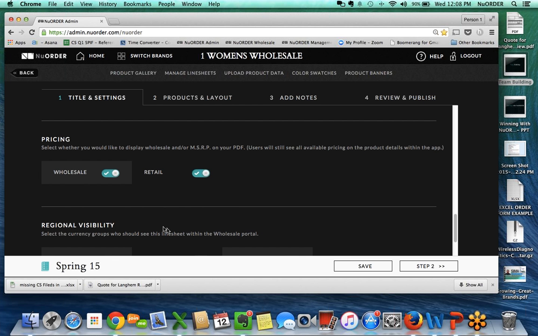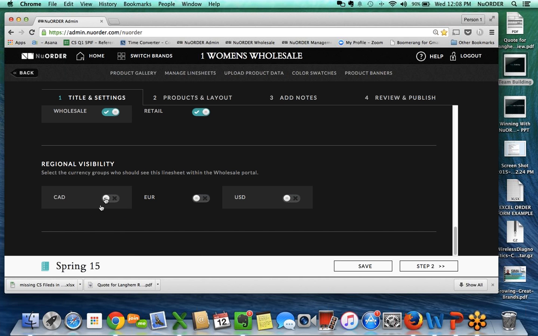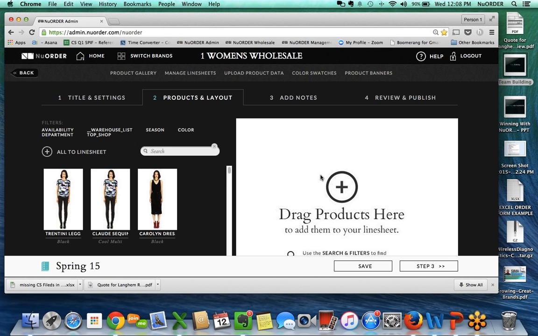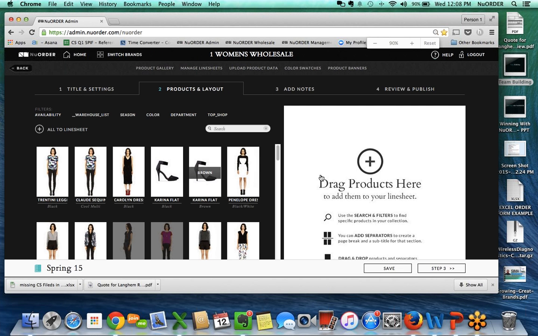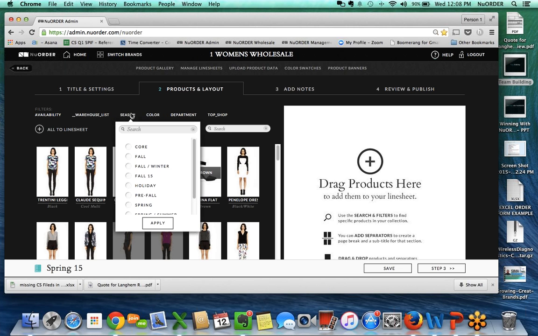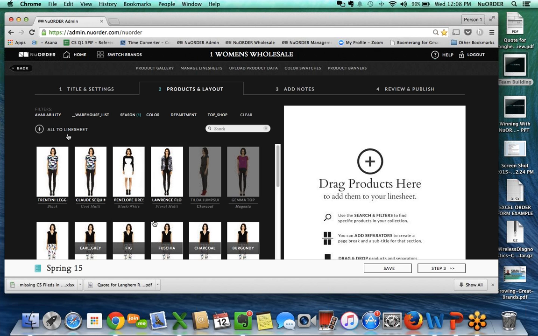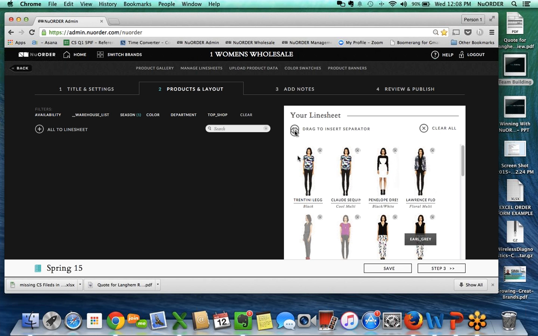Now, one thing in this section, I always say start at the top, work your way to the bottom. So go ahead, toggle on wholesale and retail, select all the visibility, the currency visibility. So which of your buyers do you want to see this line sheet? I'm going to assume all. And now we can go ahead and set up this line sheet. So if I'm setting up spring, I can drill down by season, for example, and I can choose spring. I'm going to hit apply. And now I'm just going to add all to my line sheet.